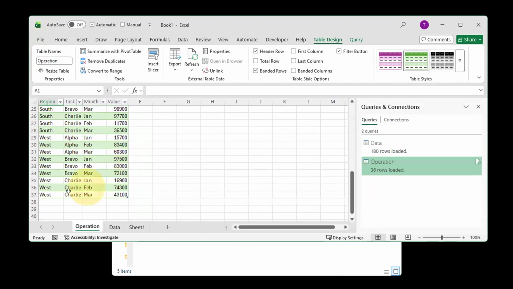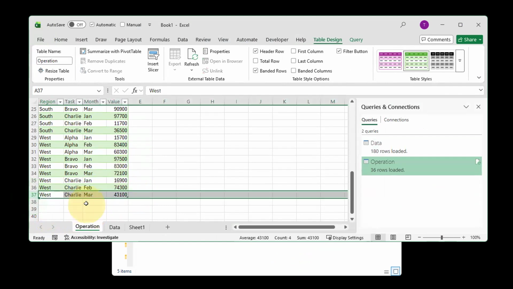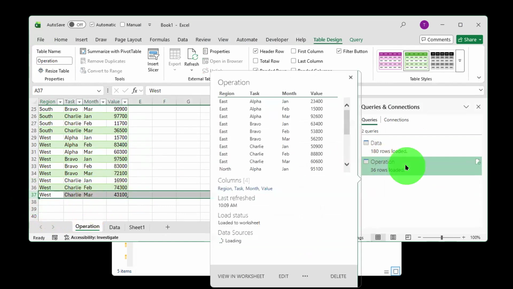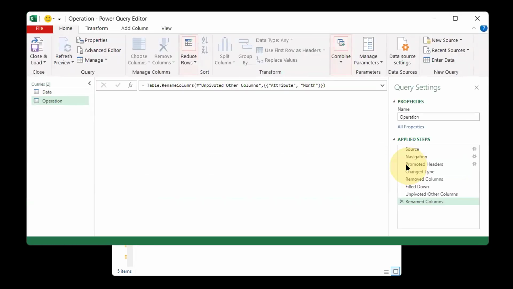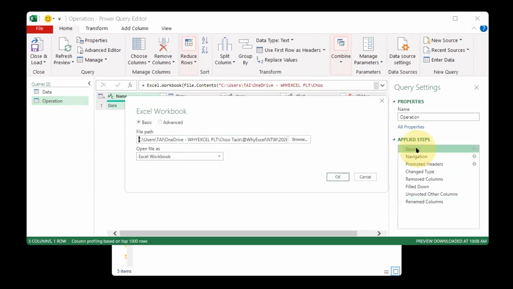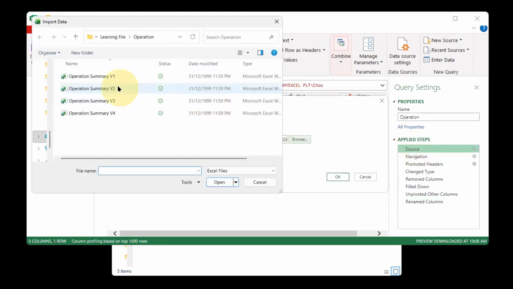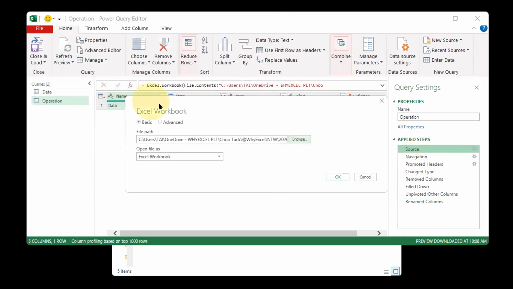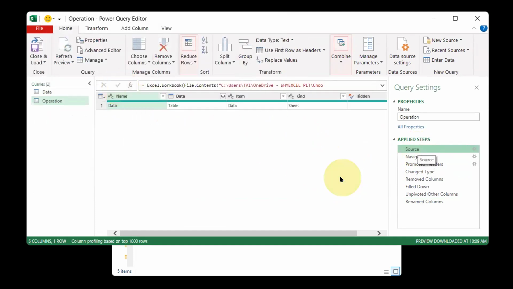It has 36 rows. Yeah, it's 36 rows. Now it's only up to 37. Good. So if I want to change the source, double click on the operation, go back to the source, double click, browse, changing from version 1 to version 2, double click on version 2, click OK.